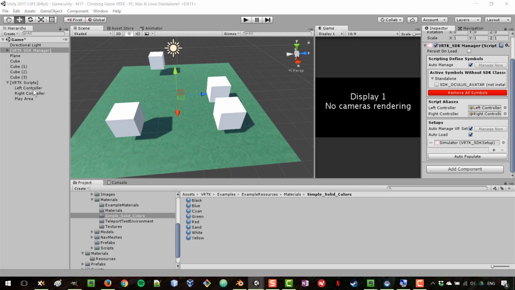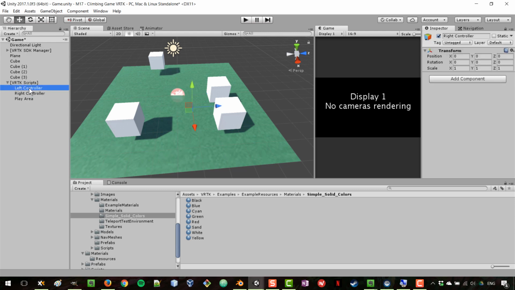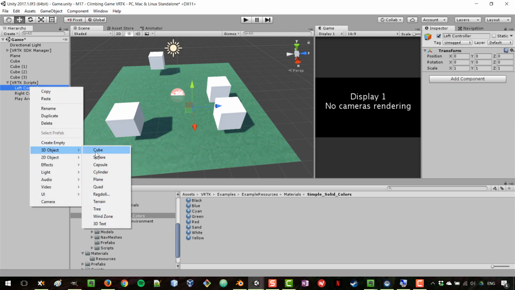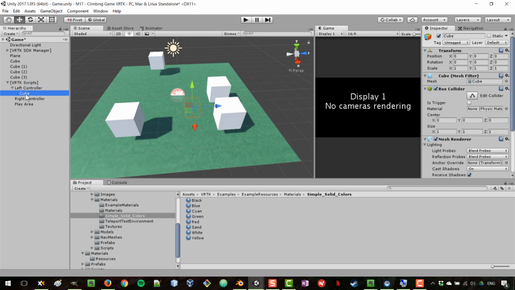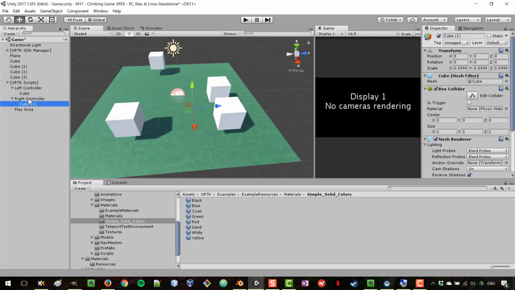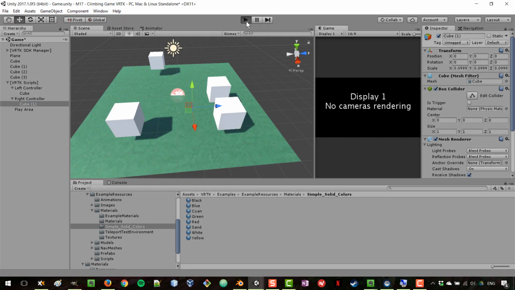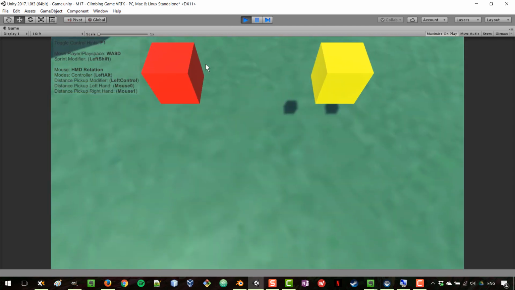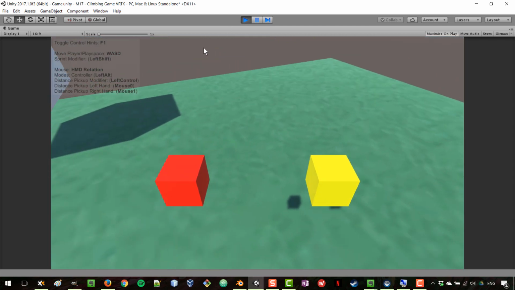And whatever you add after doing that, whatever you add inside of this object will be used as a model of your controller. For example, if I go here and I create, let's say, a cube for the left, and I resize that to 0.1, and then I give this any of these solid colors, for example the red, and if I duplicate that and move that to the right controller and give it a different color like yellow, for example, if you now press play, our hands now are those elements that we added.